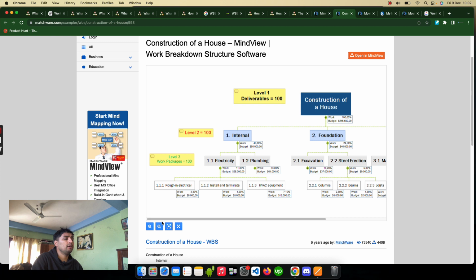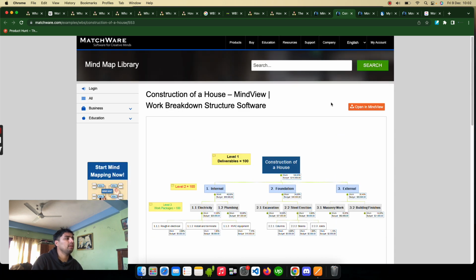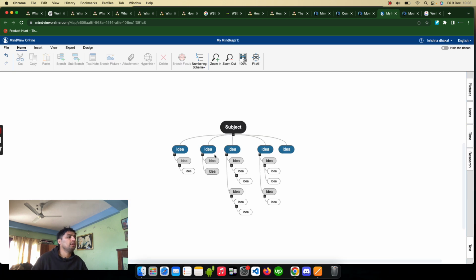In this way WBS is a simple structure to extract work from your deliverables. It's just that. Okay, you can see the example. You can even open your example in MindView. It has a generous free trial. You can try it and you can see in this way.